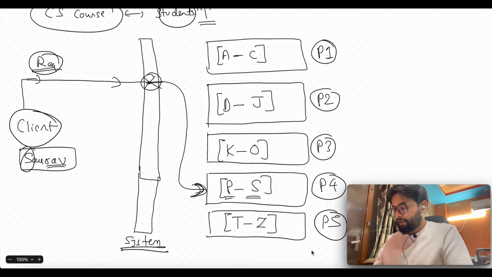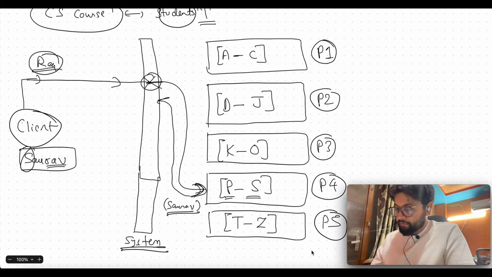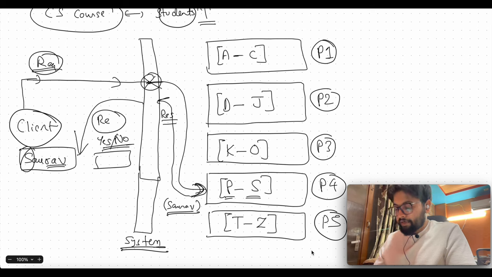It will ask, since you are holding all the names of the students starting with P and S, tell me whether the student with the name Saurav has registered for the course, or ideally whether the student name Saurav is present in the entry of the database or not. Then this partition will return a response, and this response will be directed back to the client. It can be a simple yes or no, or maybe the returned entry of the student Saurav, if that exists.